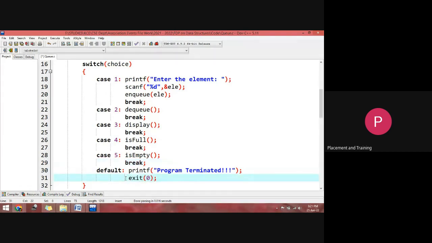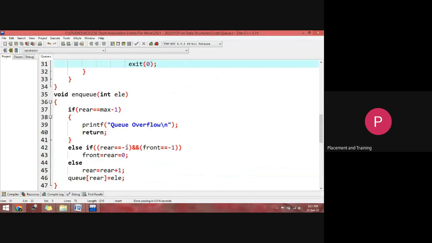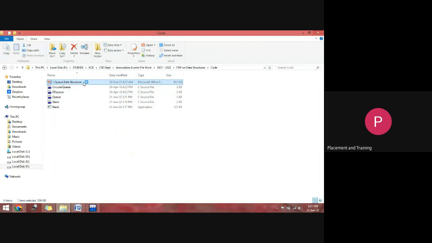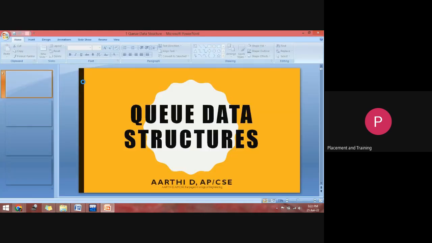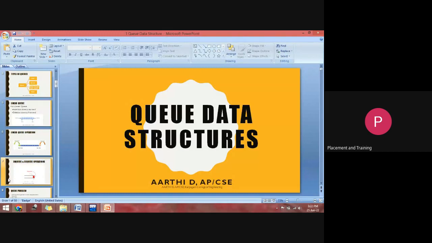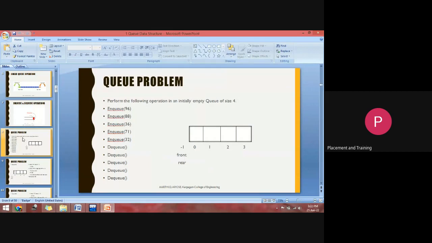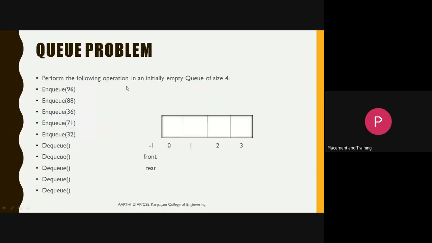Okay. We'll see the coding part for enqueue. As I have already told you, I'll just have an example. Consider this as my initial queue of size 4, and I have to perform these 5 enqueues and 5 dequeues. And we have front and rear initially set to -1.